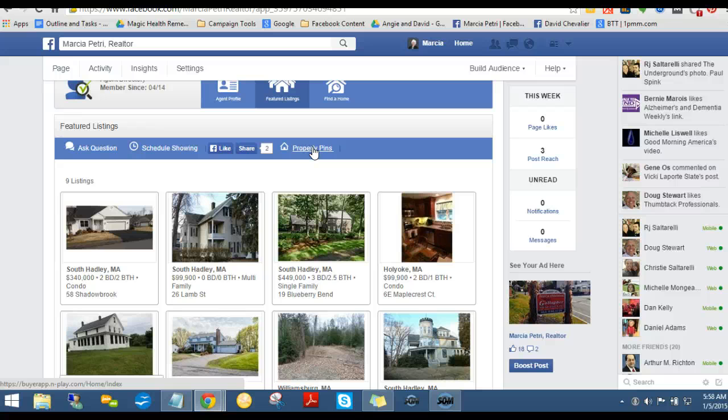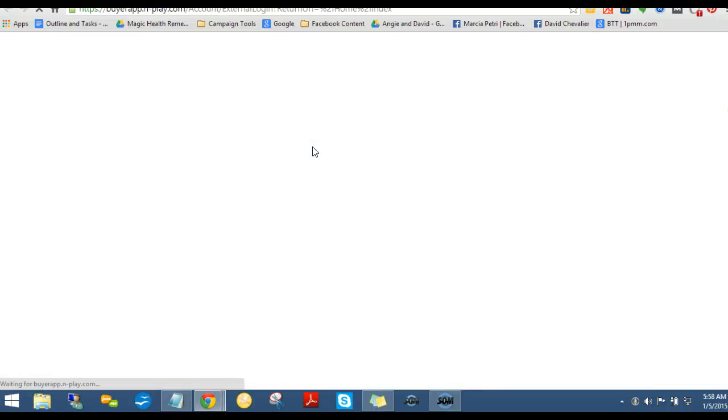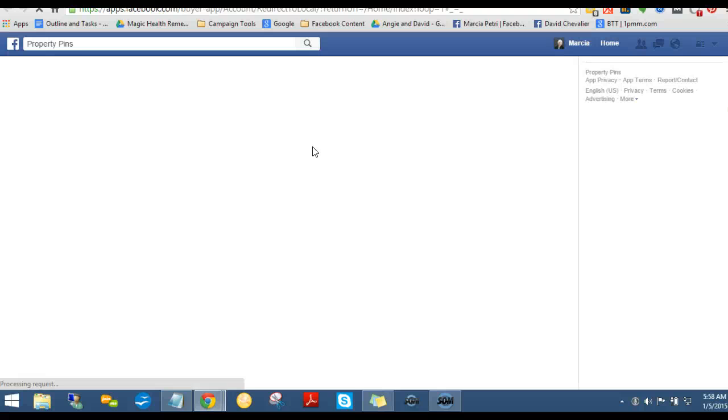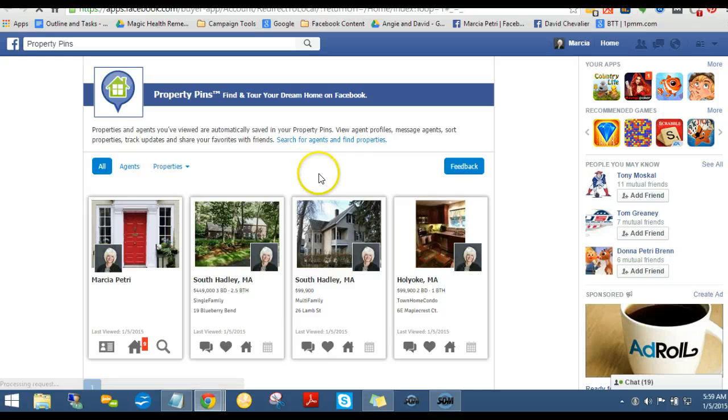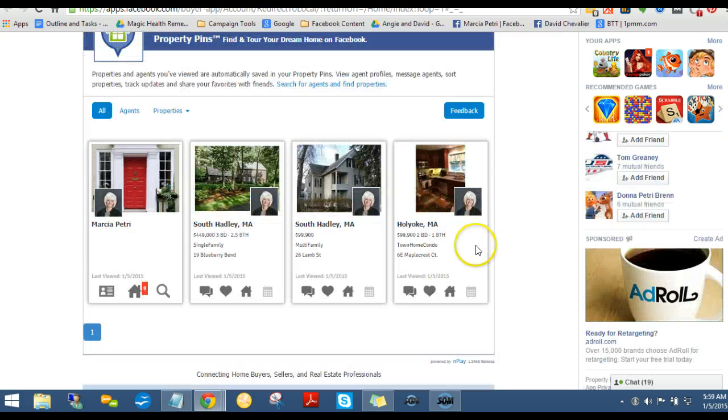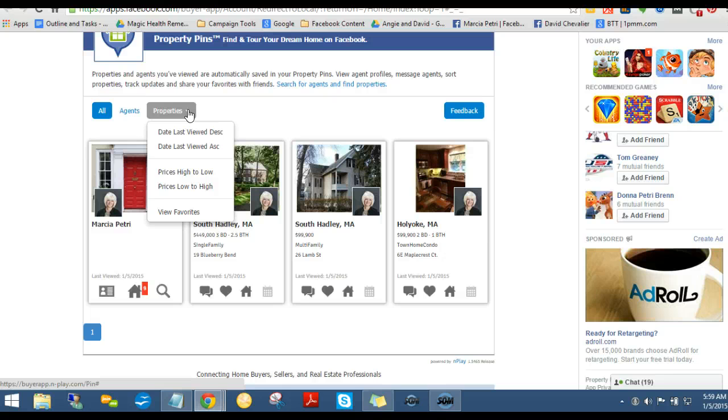So let's say that you took, let's see what happens. Click on this, property pins. And it'll go to, I don't know if it'll take us to a bunch of properties. Yeah. Oh, look at this. It takes you to, from what I can tell, that's Holyoke right there. It takes you to several properties. Okay.